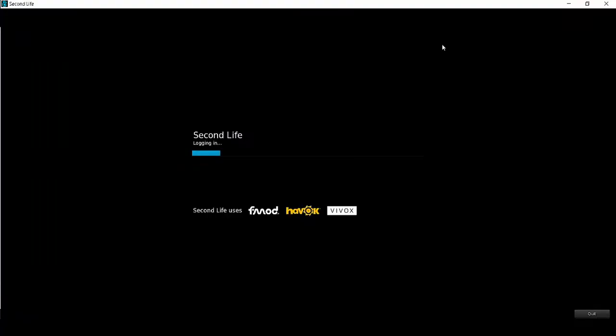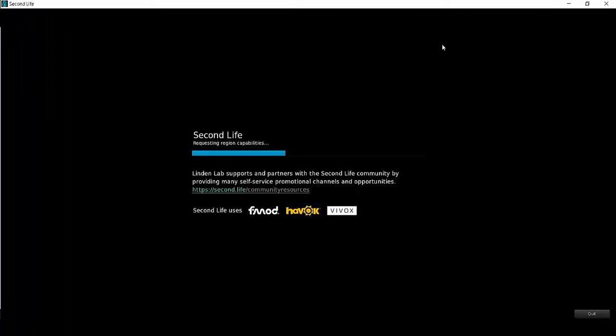It may take a moment or two for the viewer to log in to the Second Life servers, and that will depend a little bit on your broadband speed, your internet connection. So it may take a little longer for some than for others. If you find that it ends up not connecting with the region, it just sits there, the best thing to do is just to close the viewer and go through that process again.